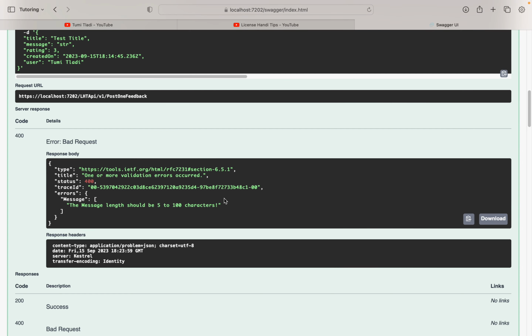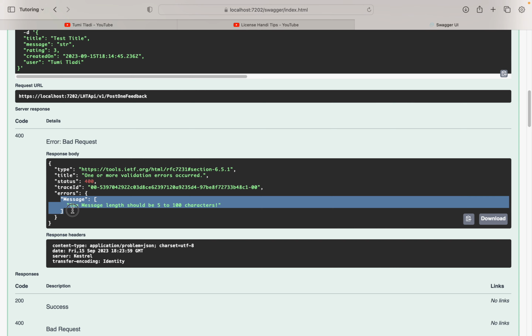So I decided to do part 2 so that you can understand how we end up with this predicament: we cannot send a request to post data to the feedbacks table in a database, because our request was denied with a 400 status code, which is bad request. But I want to show you where the errors come from.